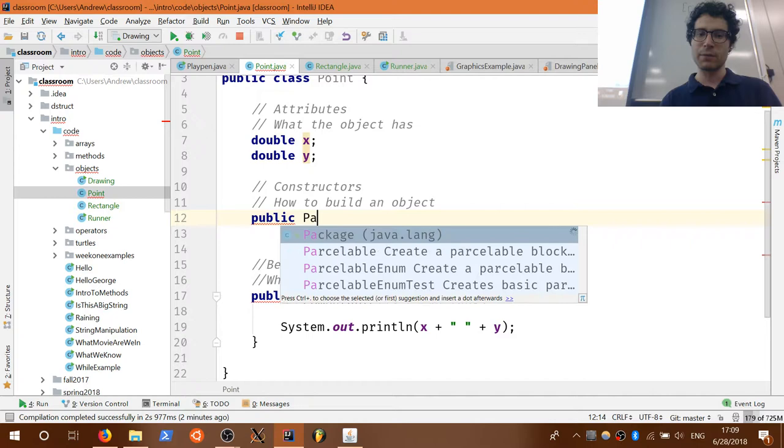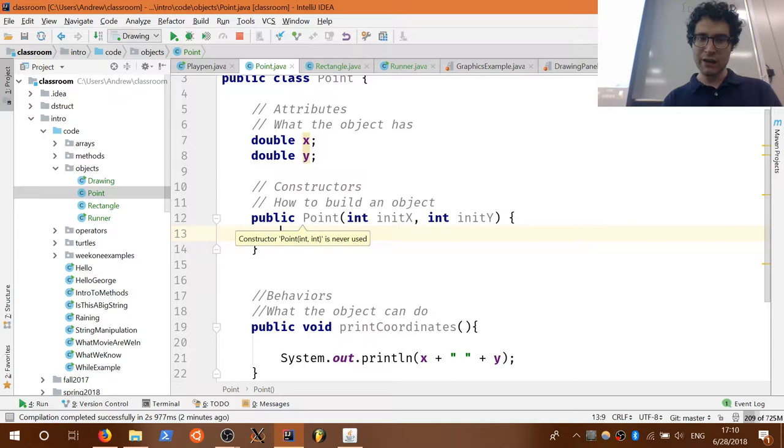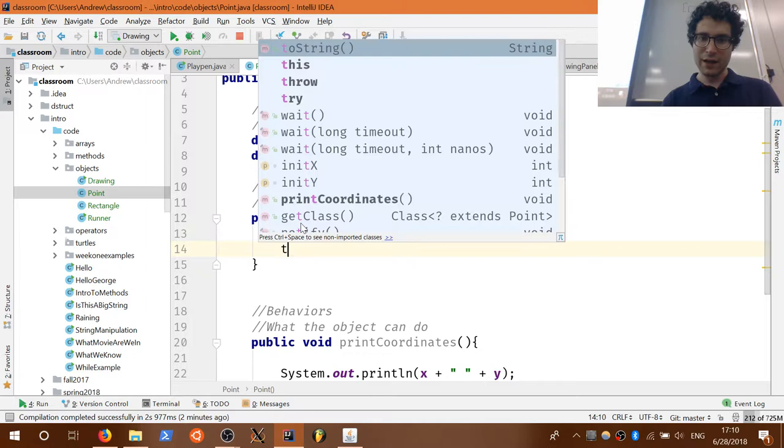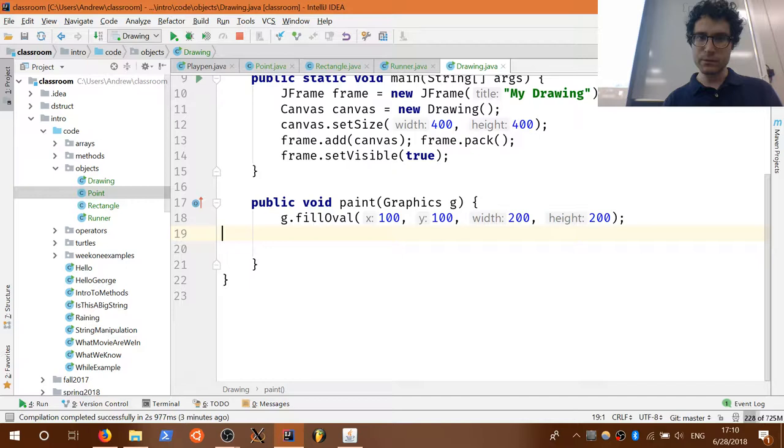We say public point, and we say int initial x and int initial y, and we'll say that x's value is equal to initial x, and y is equal to initial y. So now when we go over here to the drawing, let's go to the paint method.